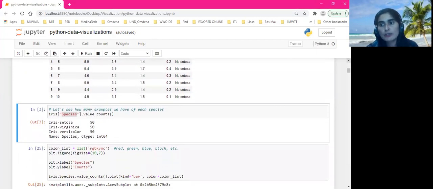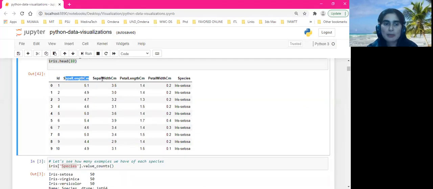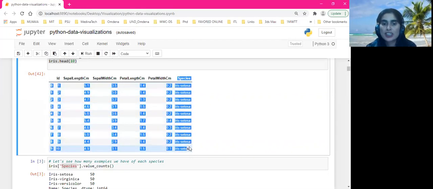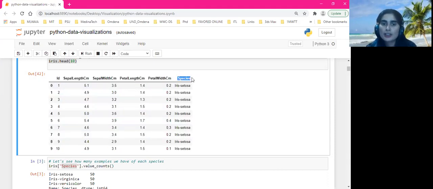Okay, so if you see, we have basically the ID column, we have sepal length in cm column. So basically this is a flowers database: sepal width, petal length, petal width, and species. So we have these columns with us, and we want to see, for example, how many species there are.